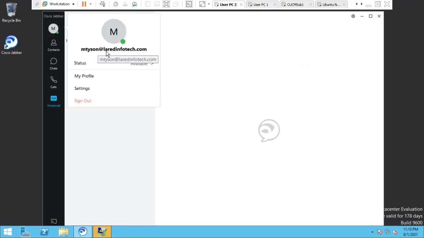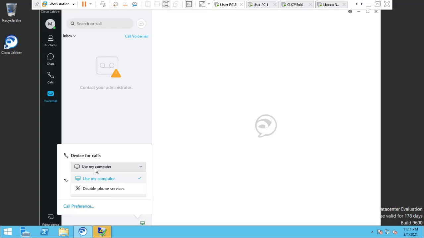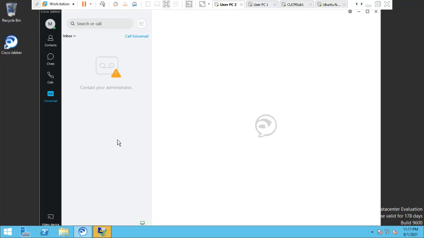Now we see we're logged in as M. Tyson. The status is set to available. The presence is capable. And let's see what we have here. The devices, the video device, there is none, but these are the devices. If we had IP Communicator or any physical phone, we would have gotten multiple options here. We can add a couple of devices for the same user, and it'll be listed for the user to choose which device they want to take the call on. At the moment, we just have Jabber, so it's in here.